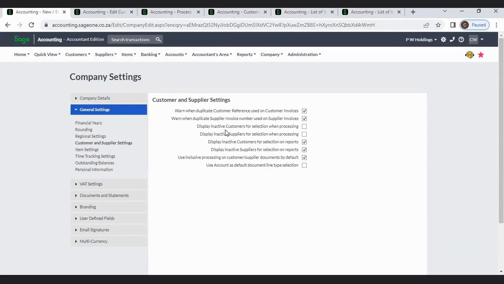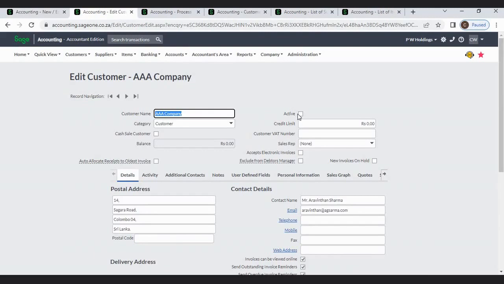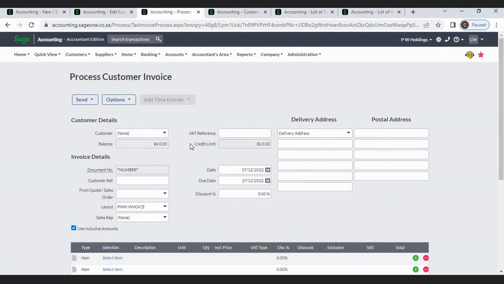This third option, display inactive customers for selection when processing. After you inactivate customers, if you want to block those customers for transactions, you can uncheck this checkbox. Then those customers will not display for transactions. First, you need to uncheck the active checkbox and then you can process a transaction. You can see that the AA customer is not displaying in this drop down menu.